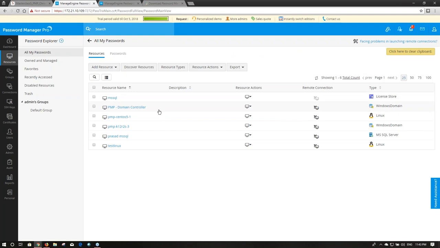Now I want to delegate access to my users for these devices. So they have some work they have to do in the server. So I have to share the passwords with one of the users or a group of users in my team to connect to a server to do their work. So how do we do it? We saw this in our previous session, where you can share a resource or resource group to the users in Password Manager Pro right from the web interface.